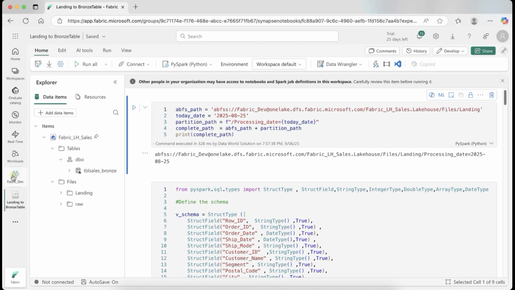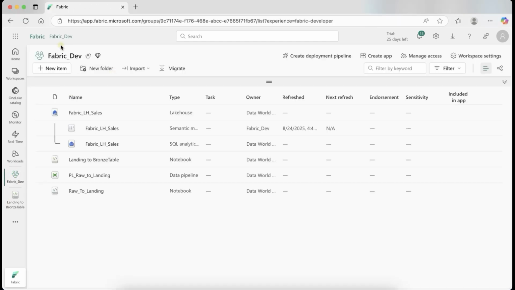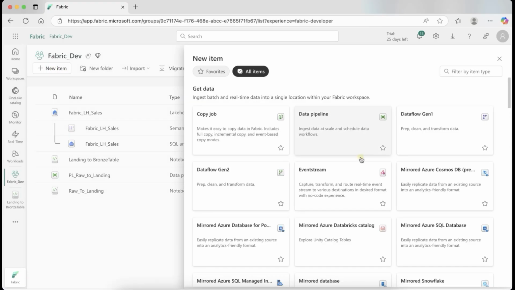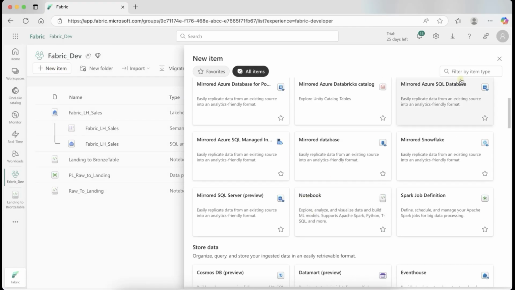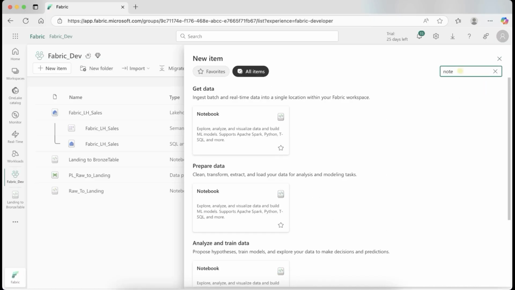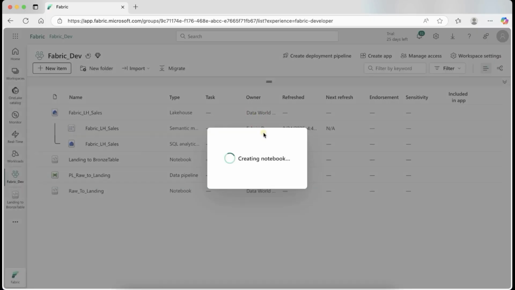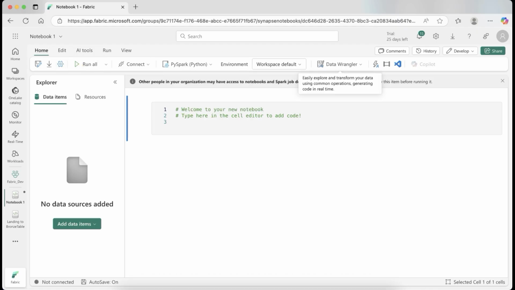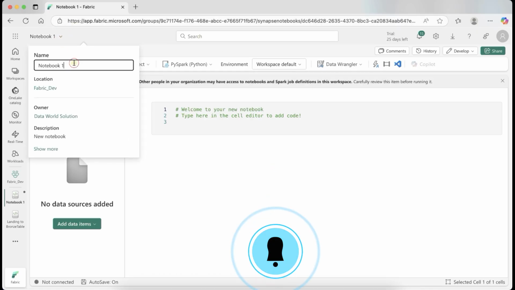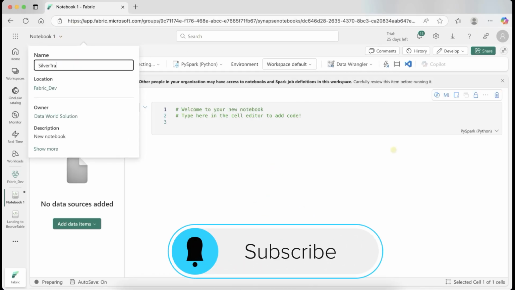So let's create a new notebook. Go here to workspace, and let me click here, new item. And you can see here notebook. If you're not able to see this notebook, let me search here for notebook. Okay. And click here. I will name this notebook silver transformation. So let me write here silver transformation demo.